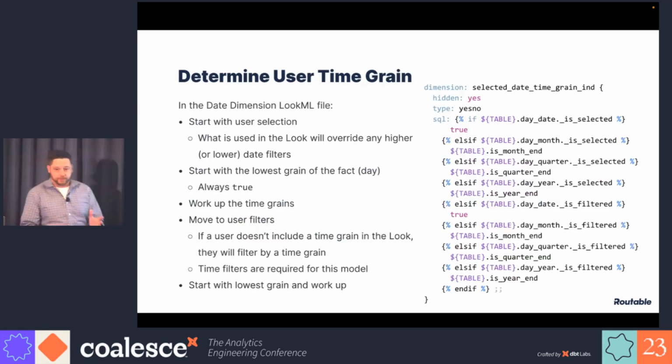Again, I hope we've got some LookML fans in here. But it really comes down to we need to evaluate, first of all, based on what the user selects inside of the report. That's the dot is selected on the very right-hand side of those. We start from the lowest grain and ask, did we select a day? A month? A quarter? A year? If so, I return the corresponding is month end, is quarter end, is year end flags.